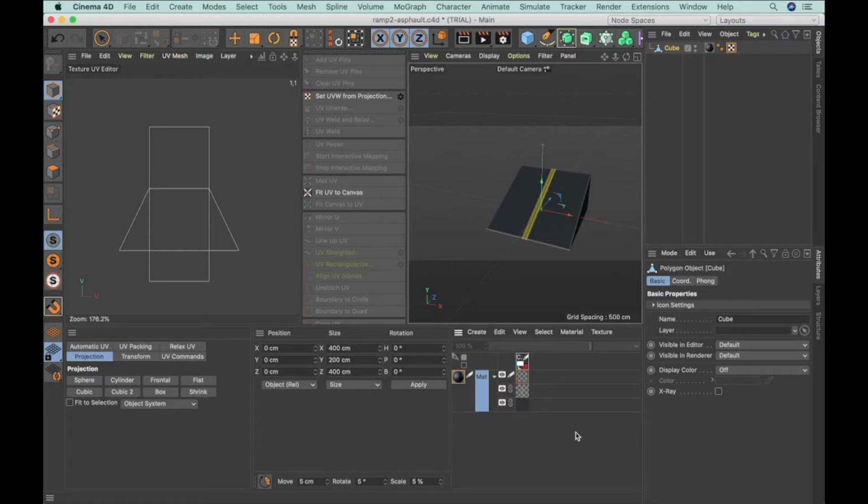One is that I want to hide or toggle off the visibility of this wireframe map. We don't want that showing up on our texture, so I'm just going to toggle this off. This is our asphalt, this is our stripe here, and this is the wireframe. So let me turn that off.